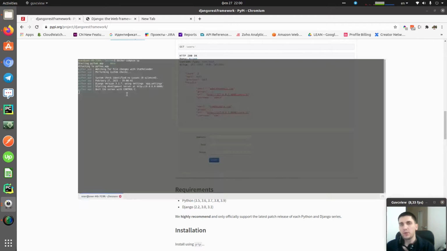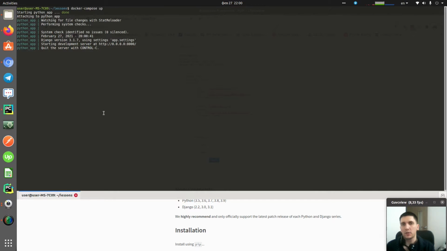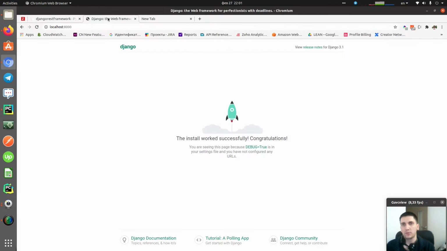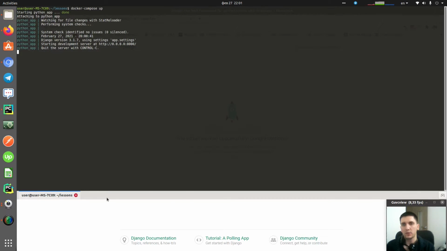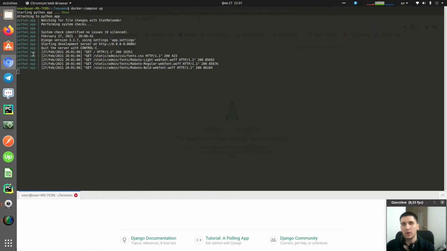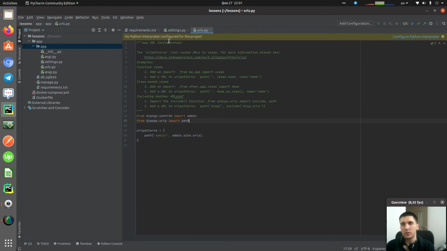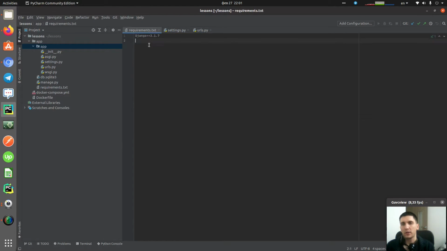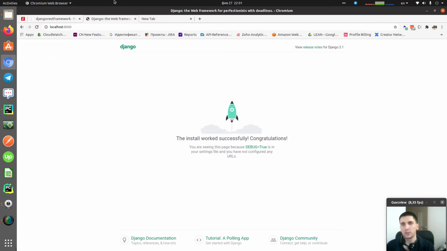Hello everyone. In previous lessons we have created the Django application and put it inside of a Docker container. So now it's accessible from the browser and we can show logs in our terminal inside of the Python app container. Okay, so now I'm going to add Django REST framework inside of our application and prepare to work with the simplest API endpoint to learn Python actually.